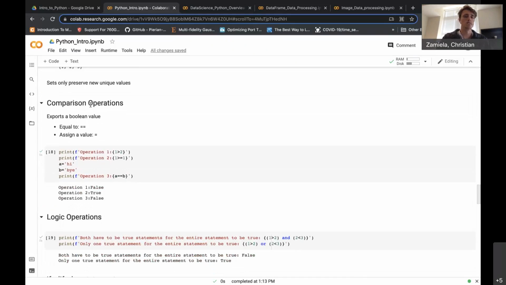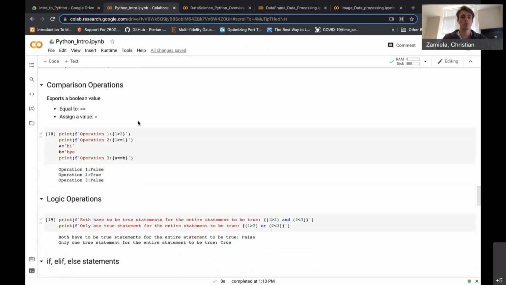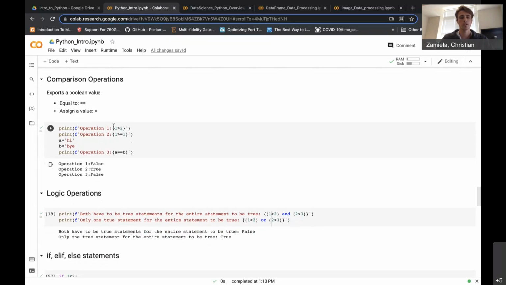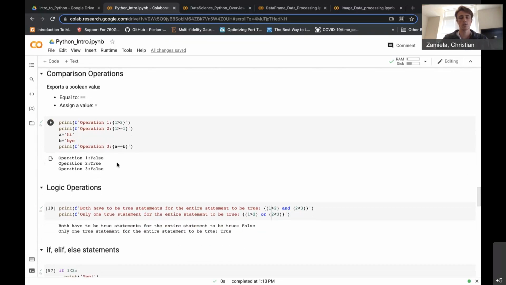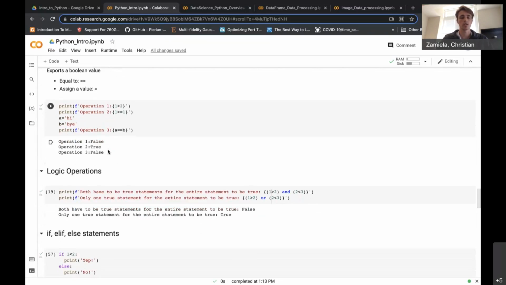Now we're moving on to comparison operations, where we want to know whether a value is greater or larger than another value, or whether it's equal to. We can determine if a value is equal to something using a double equal sign, and then assign using a single equal sign. So here we have our first operation, where we're trying to see if 1 is greater than 2, and it prints the Boolean value false. But when we say 1 is greater than or equal to 1, we get the Boolean value true.